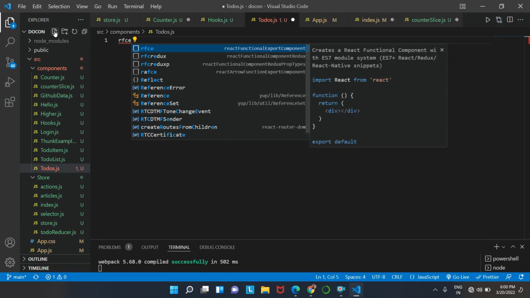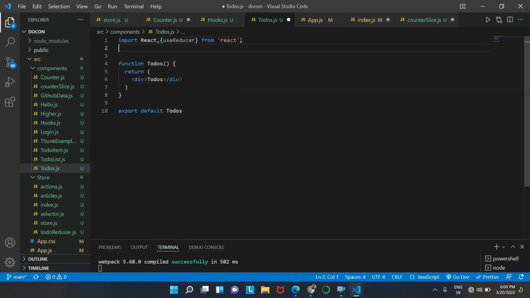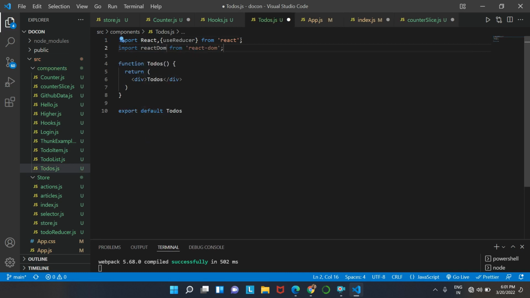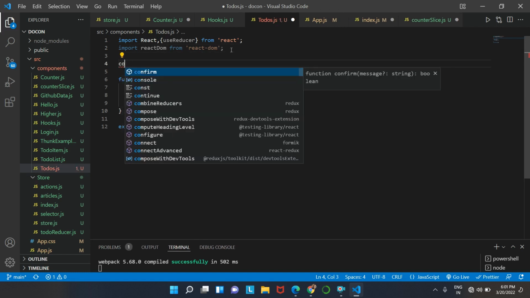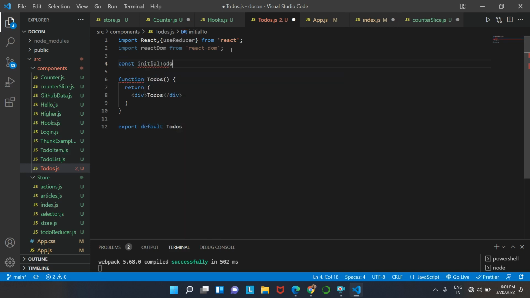So again, RFCE code snippet, functional component, and I will also import the useReducer hook. And I will also import the React DOM. Okay, now I will create the initial to-dos. So const initialToDos, and this is an array.